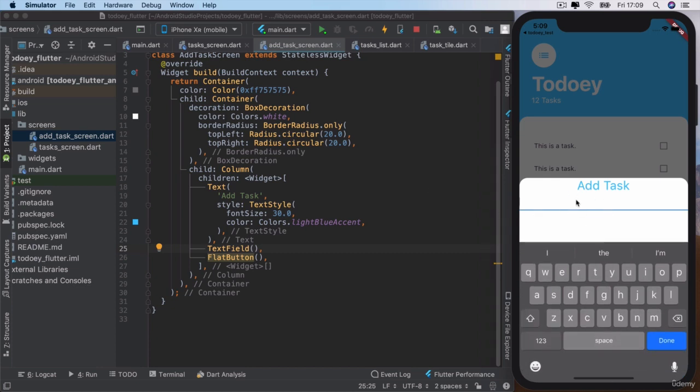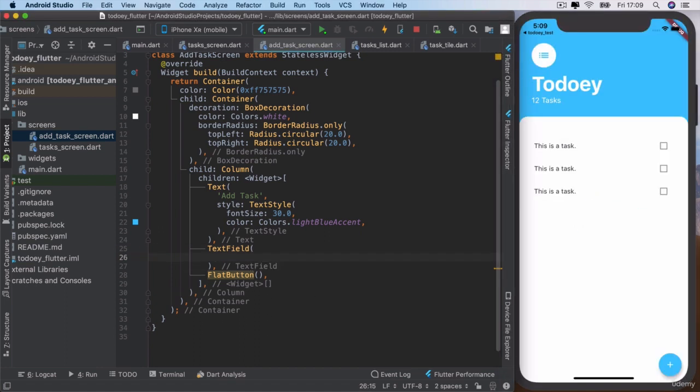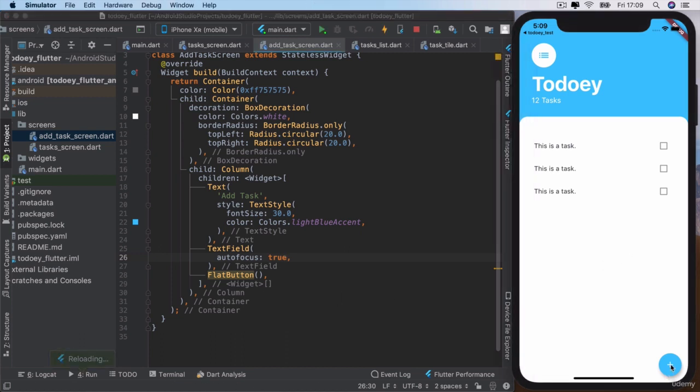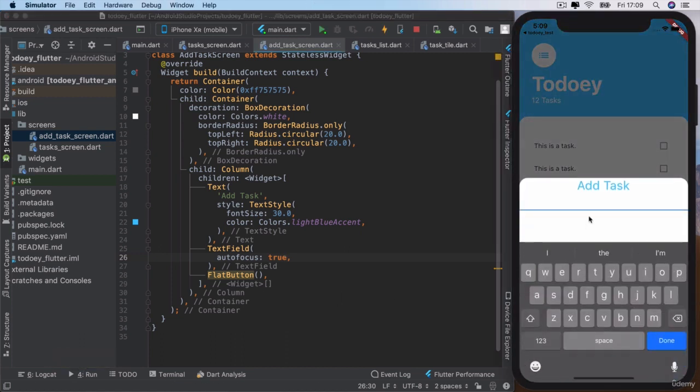Given that there's only one text field, it makes sense for us to automatically enable this text field so that they can start typing straight away without having to have the extra step of tapping on this. To do this, I'm going to add the autofocus property, and I'm going to set it to true. So now if I hit save and we open up our bottom sheet, you'll see that it's automatically enabled. This bottom line is blue and our keyboard pops up every single time.